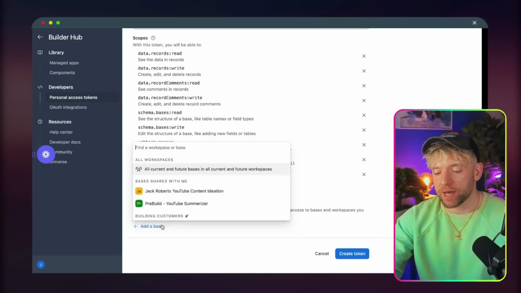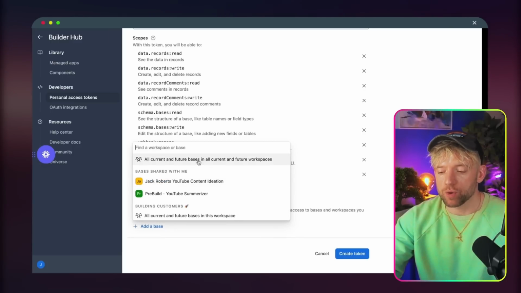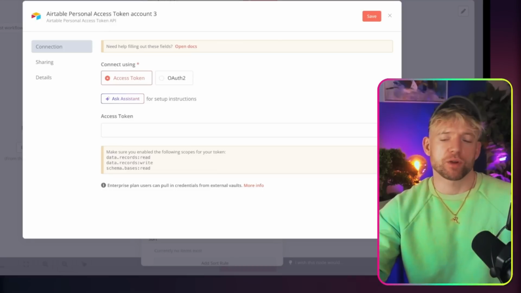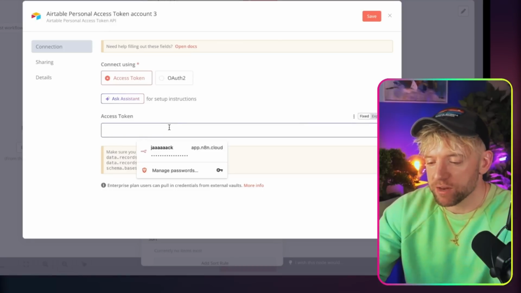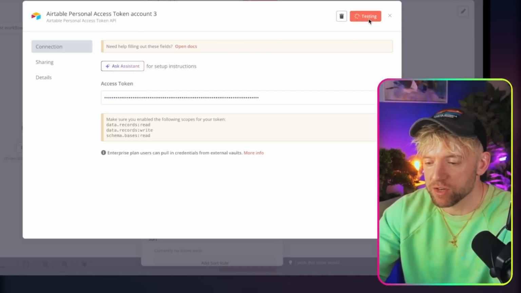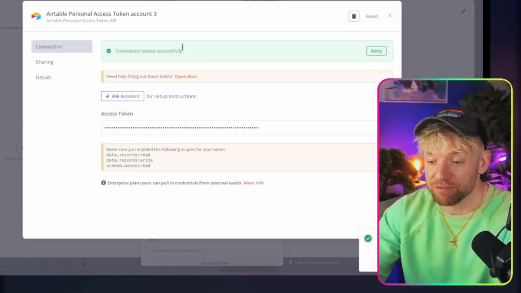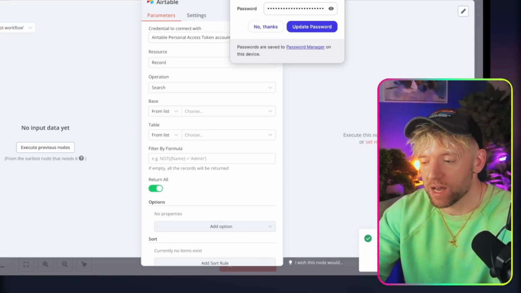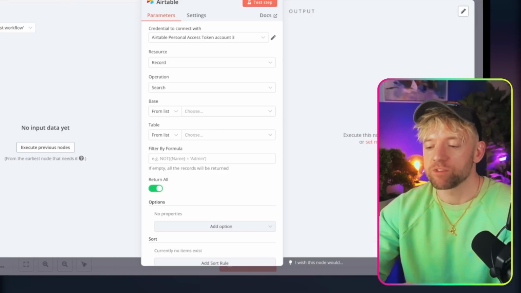So I've selected all of them, and then access. I always say all current and future bases, just so I'm not having a faff around and coming back, and then we create the token. You're then going to copy that token, guys, come over to the access token, and just pop it in here. And there we go, it's done, and we click save, and that should work for us fine. Credential successfully saved, and that's account 3. Decent, so now we have access, and we'll get rid of this. No, Brave, we're okay, thank you. So we now connect it.